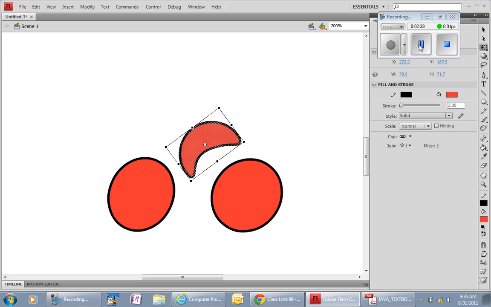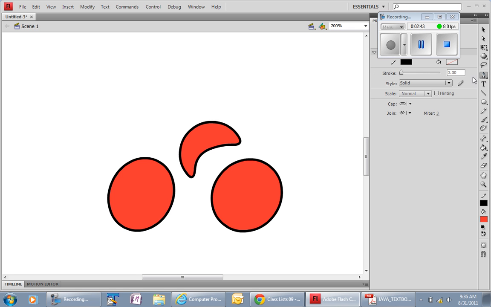Let's see what else. And say I wanted to add a bicycle frame to this. I'll click back on the pen tool. I'm going to increase the stroke on the pen and draw a few lines. So I'll click here, and hit escape and leave it like that.